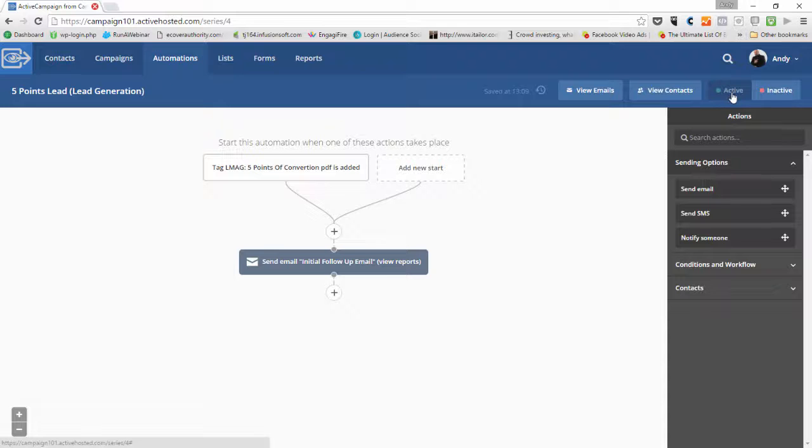And the last thing we're going to do is go over to the right hand side of the screen, and we're going to make this an active automation, and that's it. So that's all we need to do today.